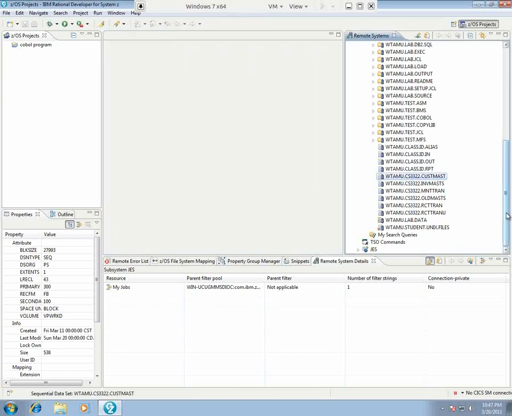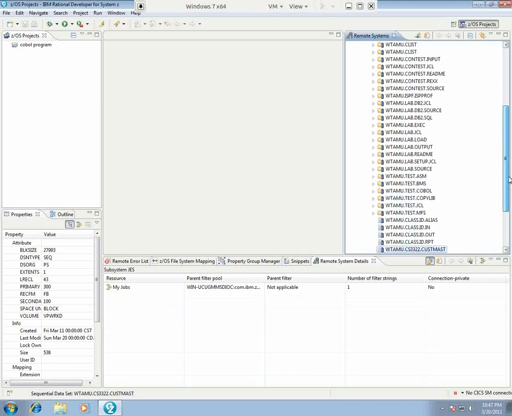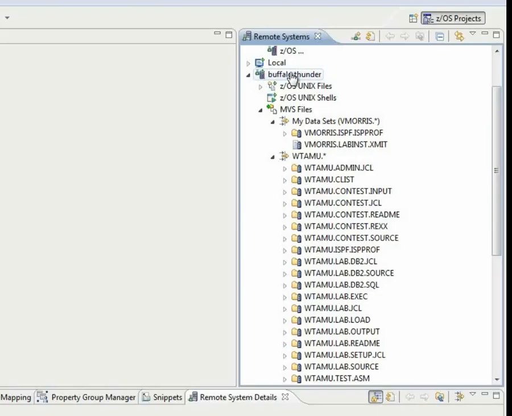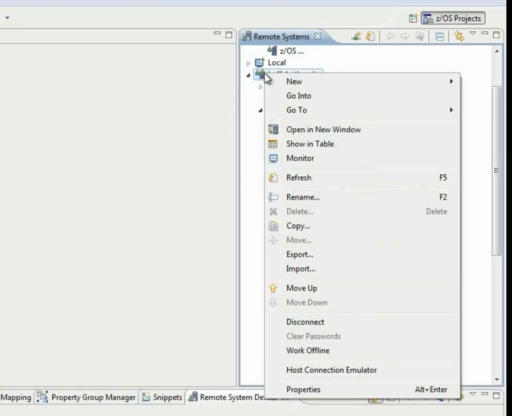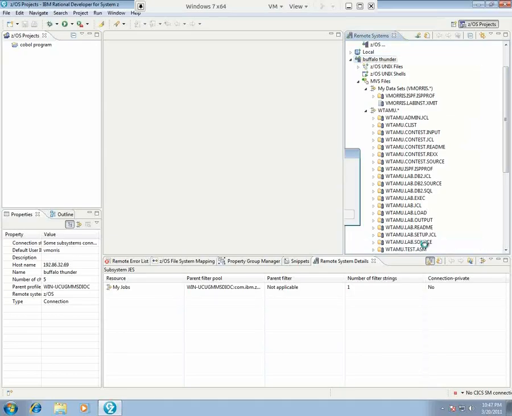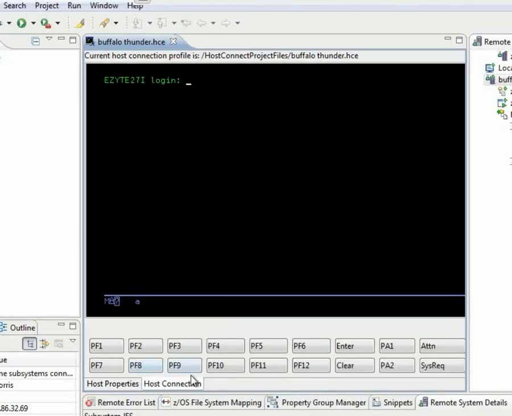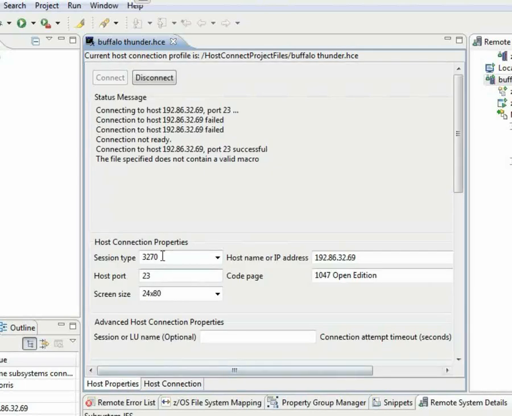One other thing I want to show you real quick, and that is if you come back up here to your Buffalo Thunder root connection description here and right click, you can come down here to the host connection emulator. If you click on that, you'll get a green screen, and it's really handy for when you want to get down and dirty. You've got to come in here and do it in the green screen.